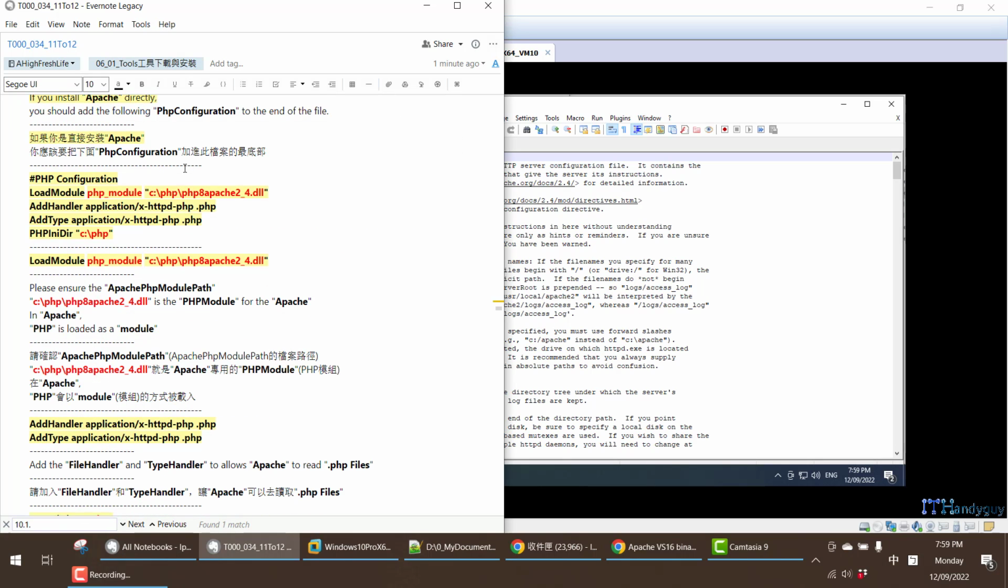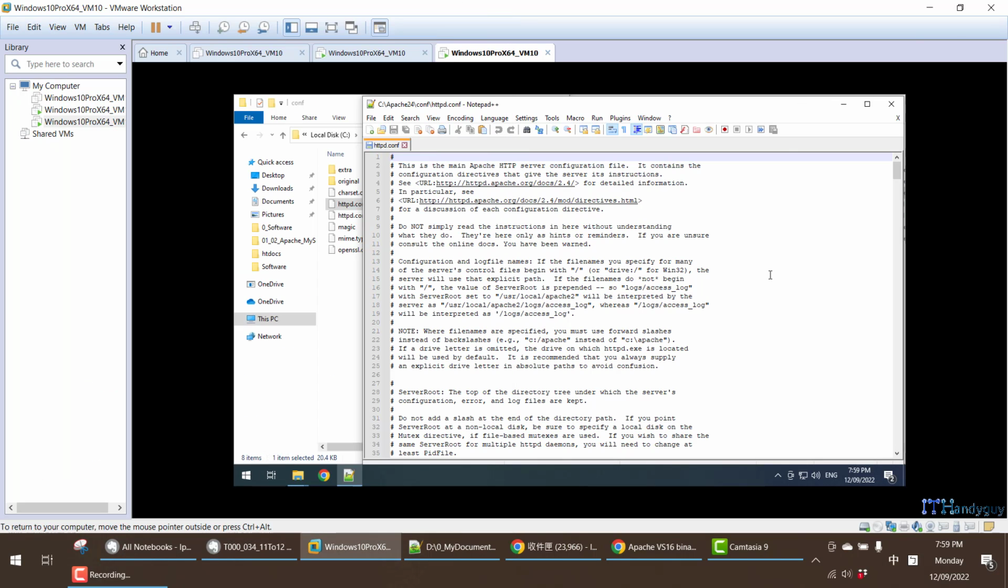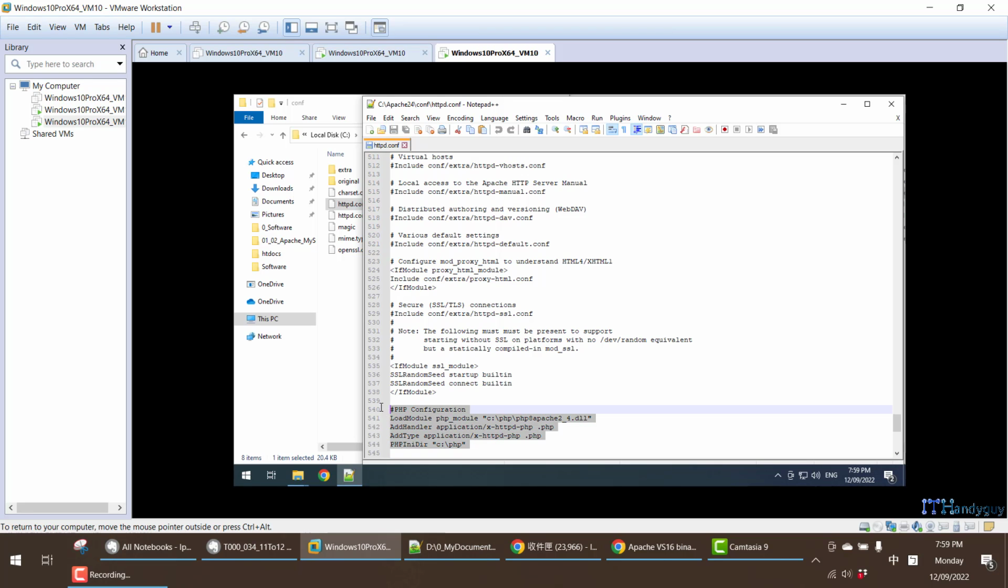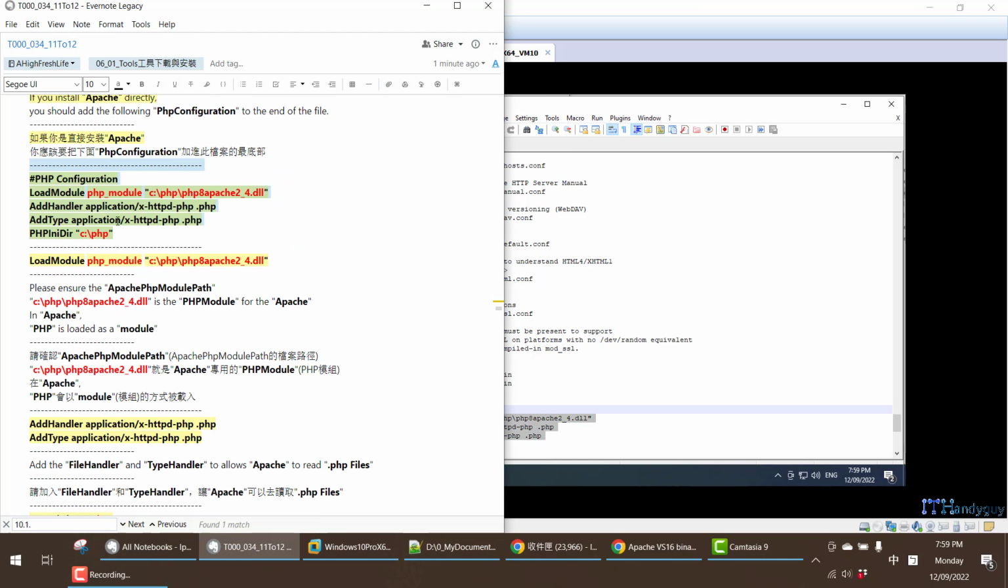Firstly, you have to double check you have this line at the end. So we have this line at the end. What does that mean? The first line is the command. That means we are going to do the PHP configuration. Then we are going to load the module. What module? It's a PHP module. Where is it? This is the location of this module.